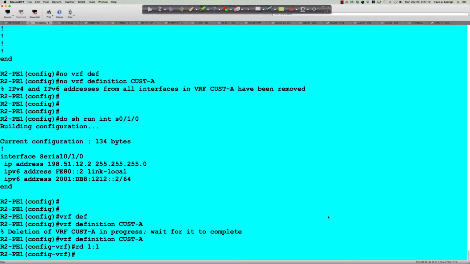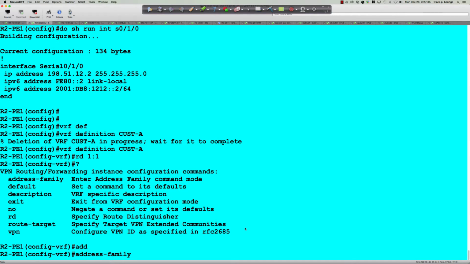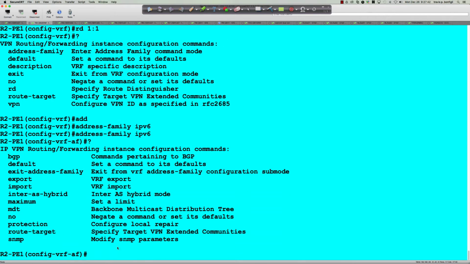1:1. Now, what's very important is when I do the question mark here, you'll see that we've got the route target information that we could set up. Now, when I specify the route target here, it's going to apply to each address family that we create. If you wanted to do something more specific under the address family, then you could do that. But make sure you go into the address family. We have to go into the address family. So we say address family IPv6, and then if I do a question mark, you can see the route target statement is here as well.